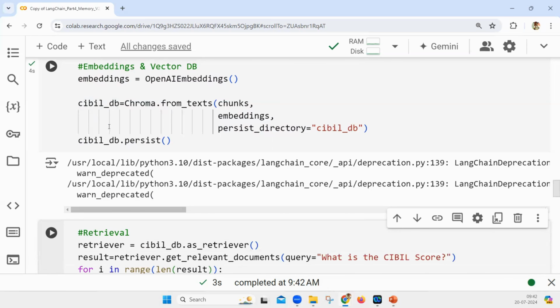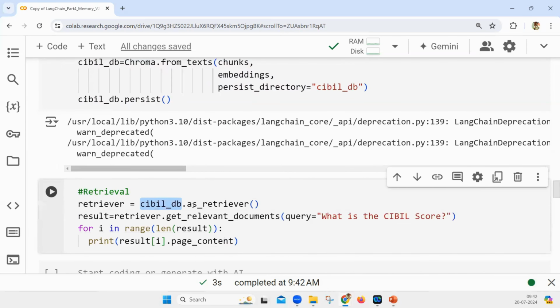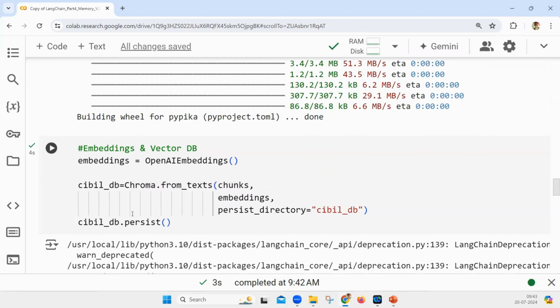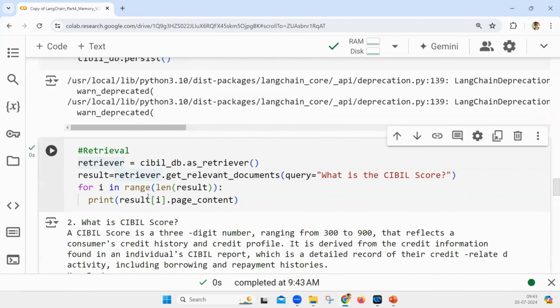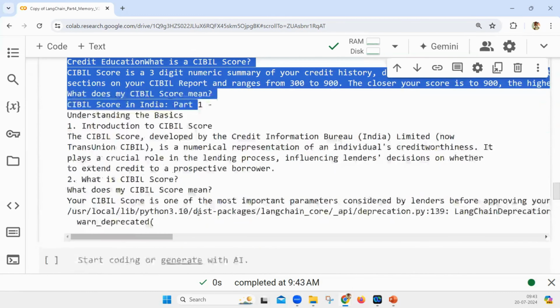So whenever I'm asking a question, I would like to get the information from this database. Usually what we tend to do is, if I want the information, retriever.get_relevant_documents, "What is the CIBIL score?" Usually, retrieval augmentation is mostly about retrieval. That means once you have data, which is chunks, and you keep the data inside the database, if you ask a question, only documents would be retrieved.